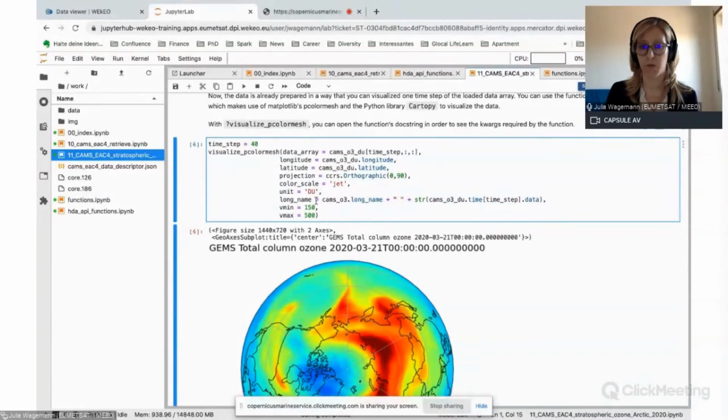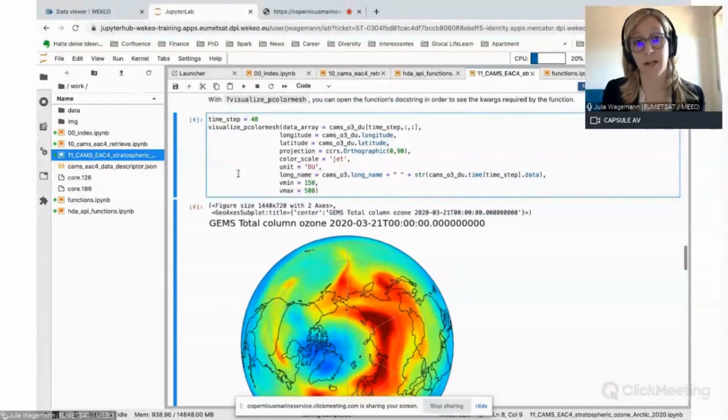And here we make use of the long name information, which came with our data file. But additionally, we also add time and date information to our title, because this allows us also to know for when the data is valid. And we specify minimum and maximum ranges of our color scale in order to visualize the data effectively.